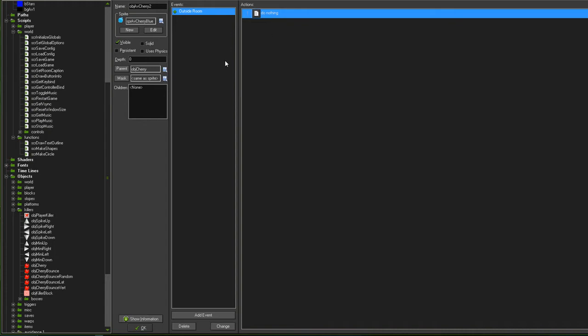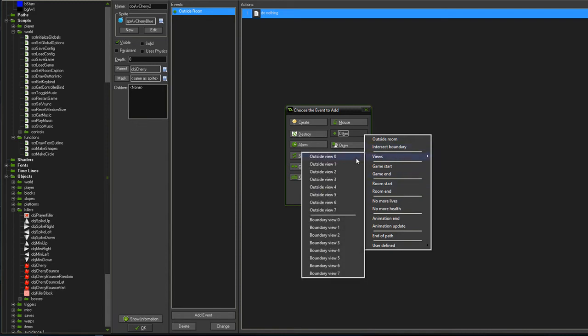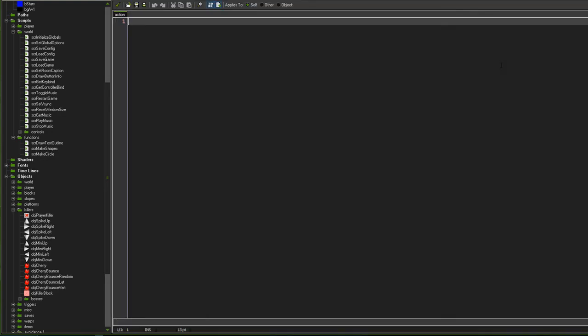So now when it's outside the room, it does nothing. So it will not destroy itself. It'll just stay forever until you press R. But we want it to be different. We want it to be outside, where is it? It's somewhere here. Views, outside view 0. And view 0 happens to be the one fangames use. So we're going to do here, instance destroy.